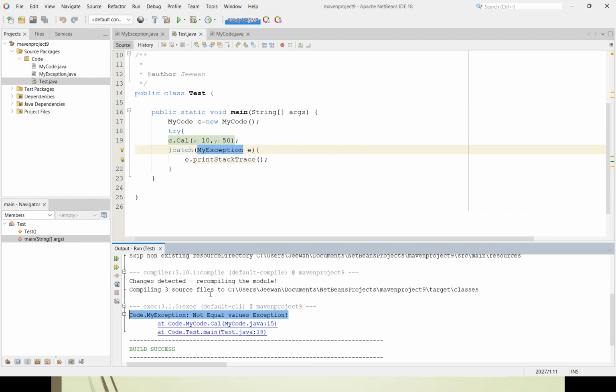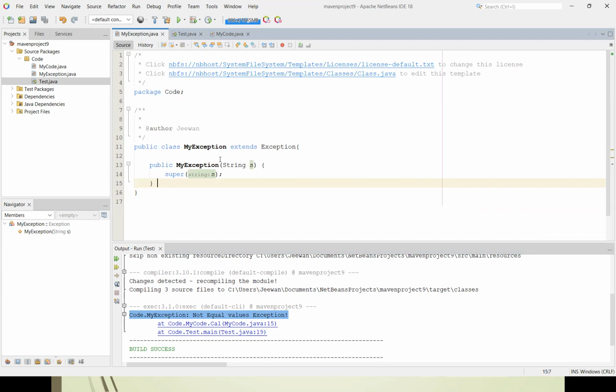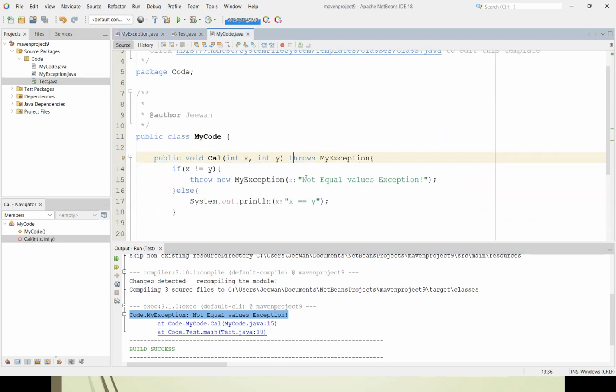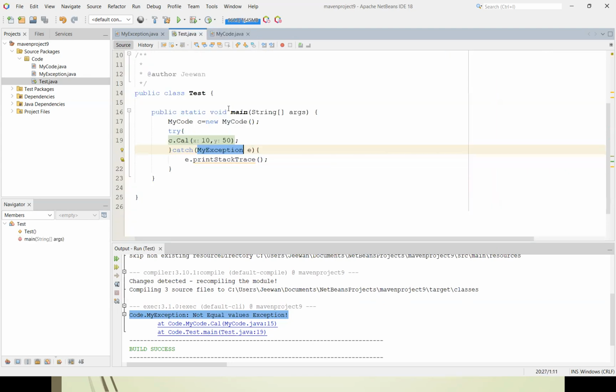We have declared the exception, which is MyException, a subtype of the superclass Exception. And we have passed the text not equal values exception. If the two values are not the same, then this will be thrown. This method throws MyException, and that's why we declared this method throws MyException. That's why we had the error without the try block.